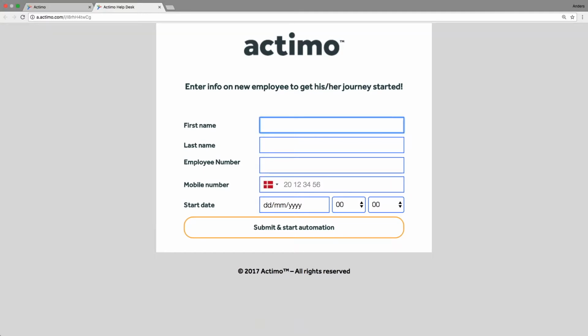That could be John Doe. I could also insert my employee number that each employee refers to within the company. That could be 1, 2, 3, 4, 5, 6, 7, 8, 9. And obviously I need to type in the phone number. This is just a demo, so I'll just type in a gibberish mobile number.